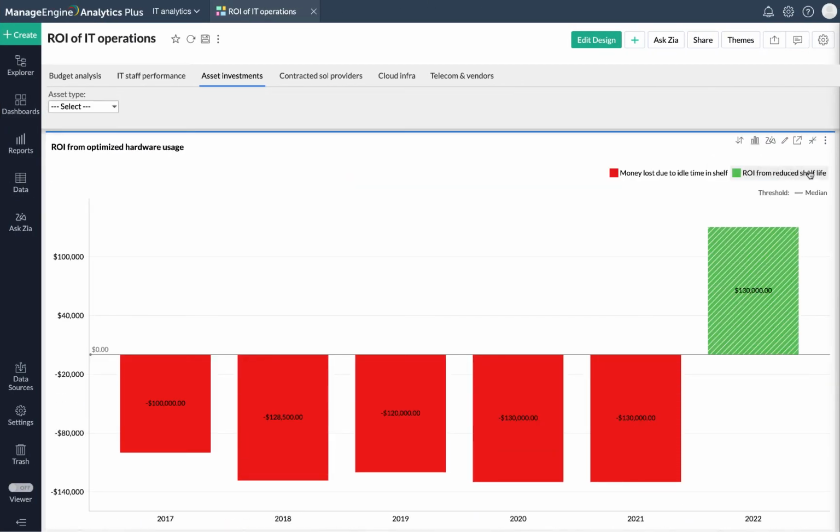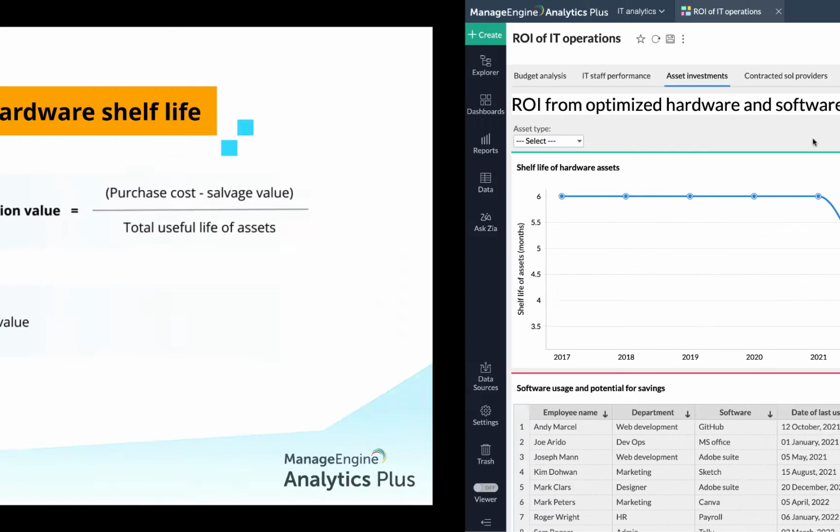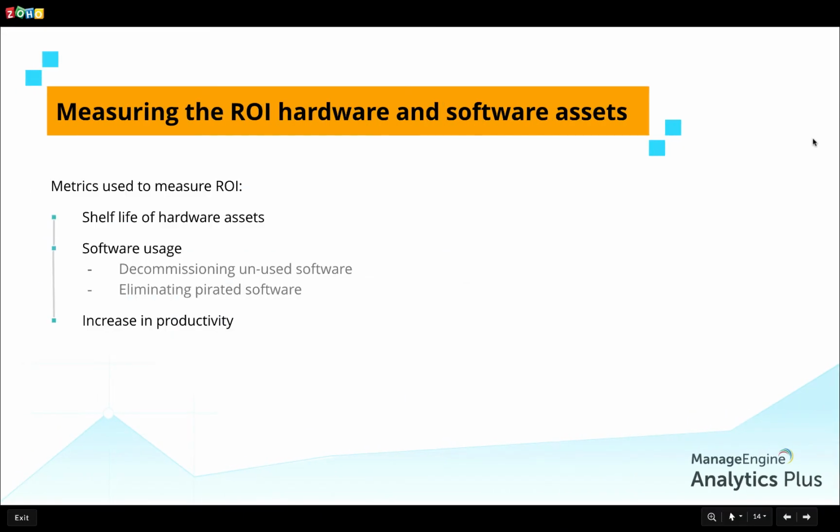This report shows the cost savings by using IT assets efficiently. You can see that we've saved about $130,000 this year. Next, let's look into software licenses. Software licenses take about 13% of the total IT budget.